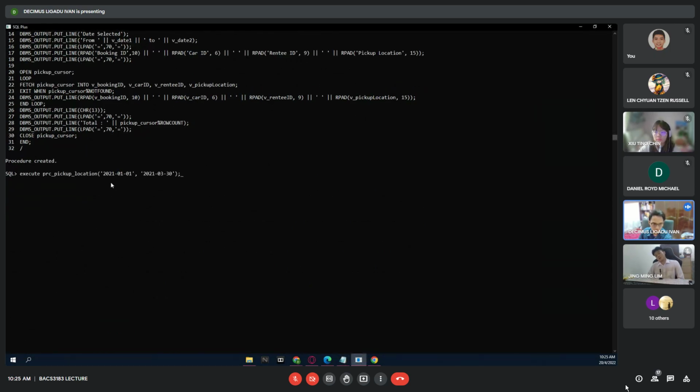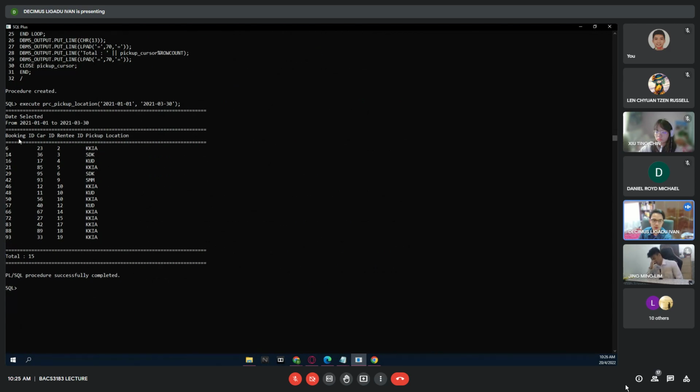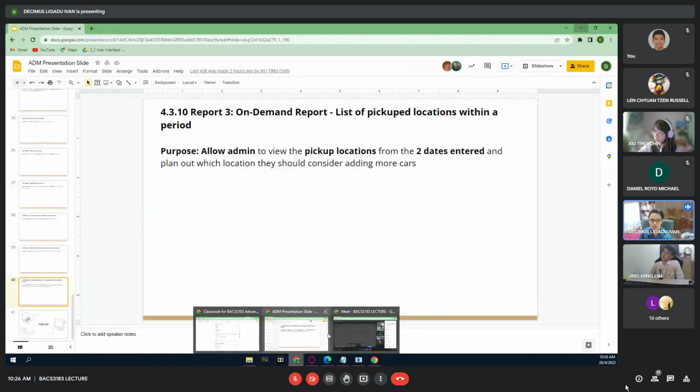So now I'll put in the first date, which is 2021, January 1st, and the end date, which will be the 2021 March the 30th. So as you can see here, this will display all the necessary information from the date that was entered and the end date that was entered. So now it will display the booking ID, the car ID, the rentee ID, and the pickup location. And it will also show the total amount of the cars that was already in here. So I'll now pass it back to Celine.